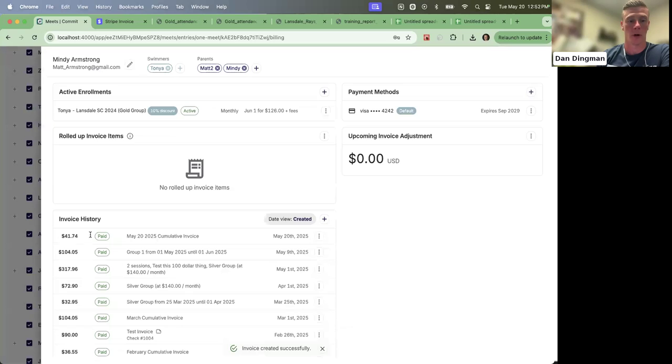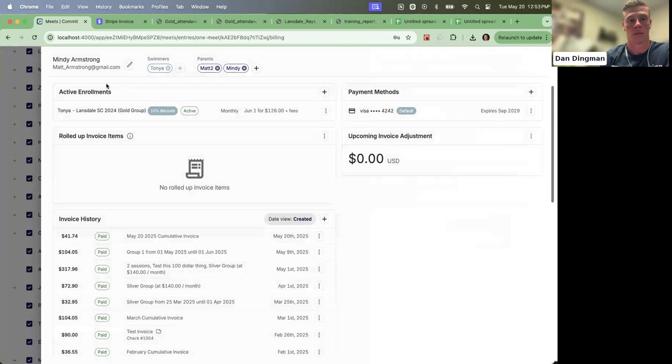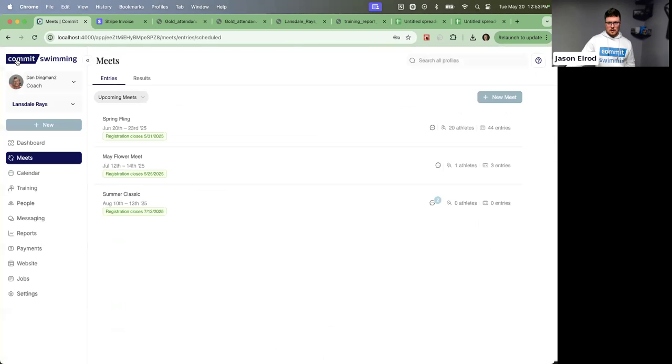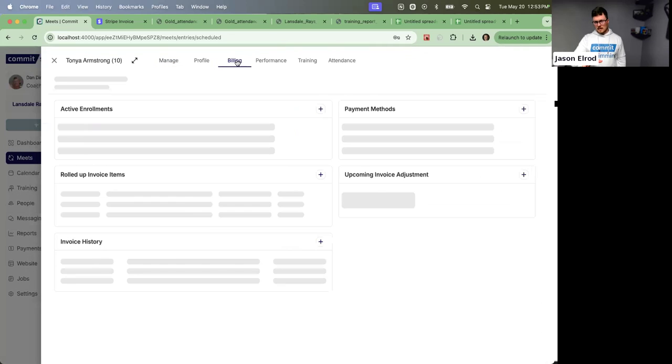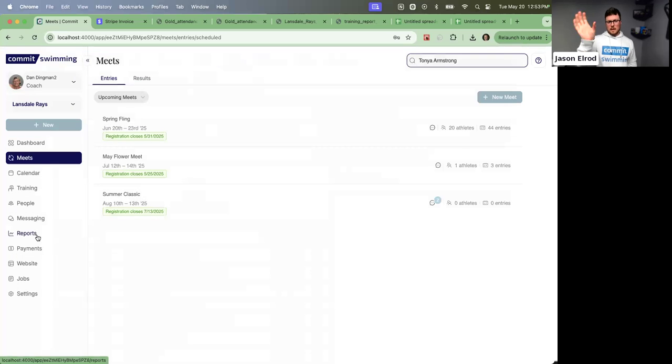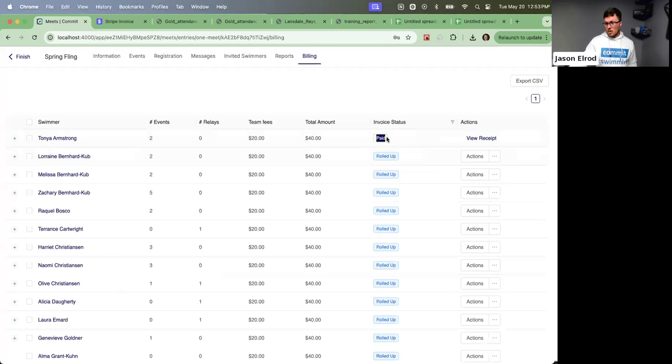So now you can see the rolled up invoices are gone and the invoice history is updated with the new paid 4174. And this also updated. The preview of their upcoming invoice has changed and it removed all those rolled up items off of it. Great. Yeah, and you'll see it even reflects on the billing screen that her account under the billing tab for the meet is now marked as paid because she paid for what was just pushed through. And the rest of them are still rolled up to be charged next time.